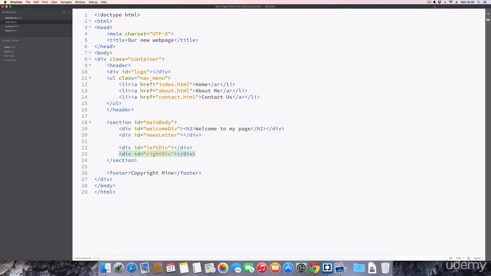So the next thing I want to talk about very briefly, and we'll see this being used when we're actually in and creating the CSS, is how we write CSS for the particular parts within our page, such as ID, main body, class, nav, menu.